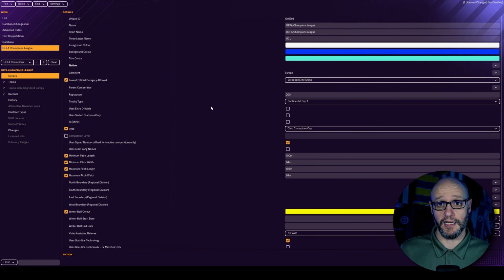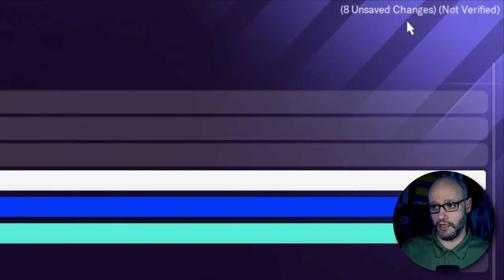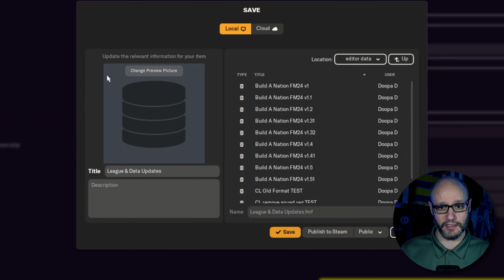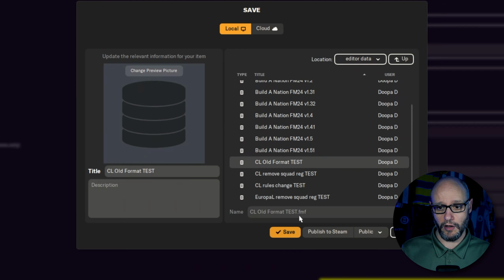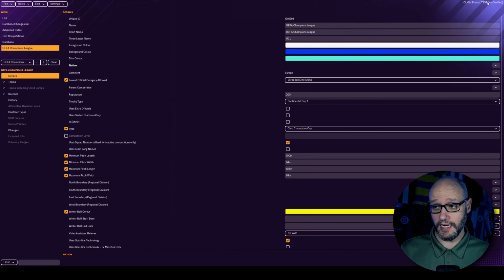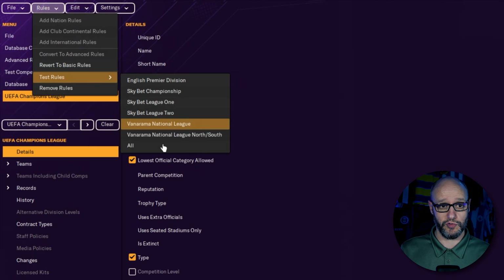Now we are ready to test for rules, because as I always say, if you save it and then go and play it, you're not going to be able to select it. Always look up on the top right corner, it says not verified. So we do need to save it first, so we're going to go save editor data as CL old format. That's what I'm calling it. I've tested it, so I'm just going to save over my test. Okay, and as you see again in this top right hand corner, not verified. So we are going to go to rules, test rules, and all.